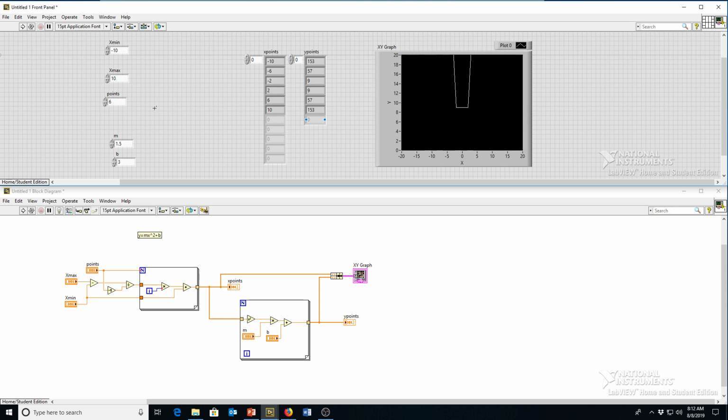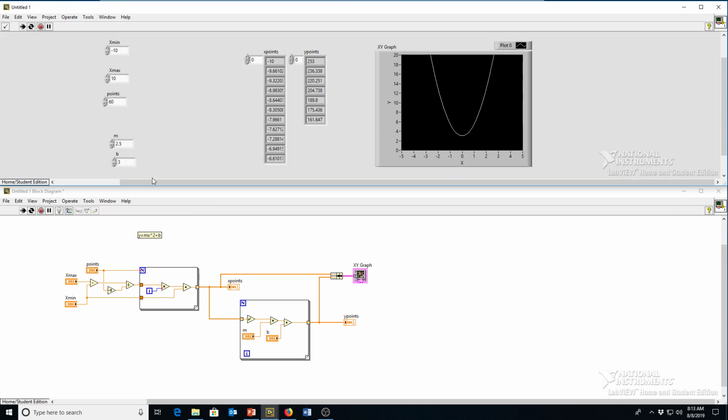Doesn't look too much like a parabola because I'm using a really small number of points. So I'm going to use 60 points. And there you go. Now we've got a much better parabola. And I'm going to zoom in on that. And that's exactly what you'd expect a parabola to look like. If you change the m value, it changes how quickly that rises. And if you change the b value, it shifts it up and down.